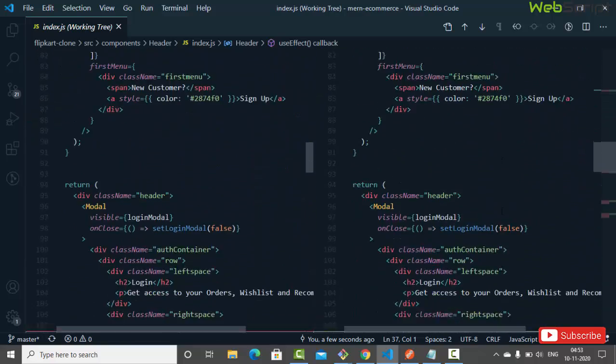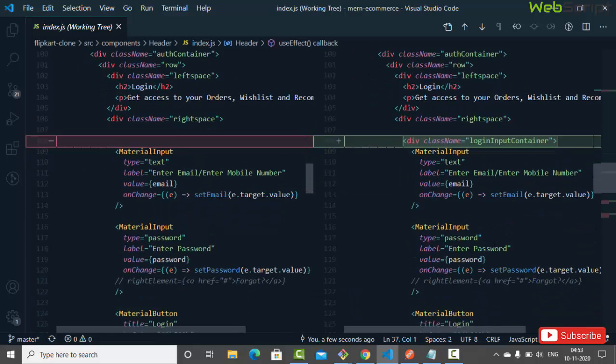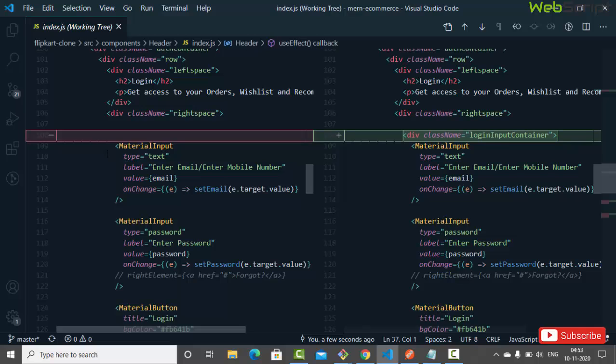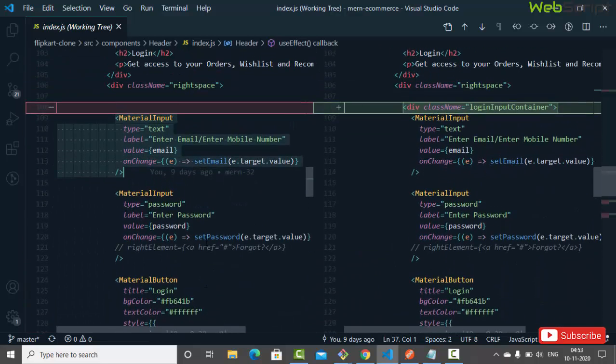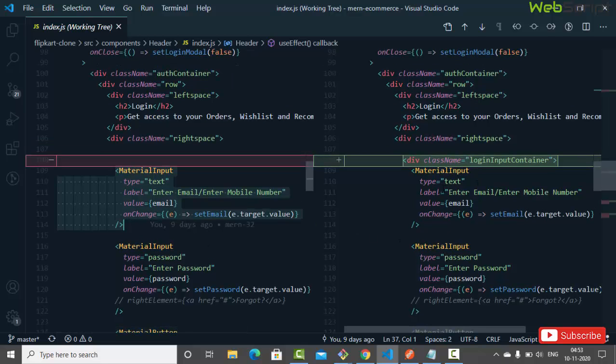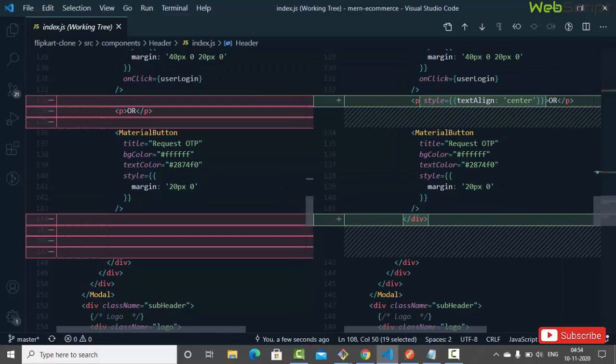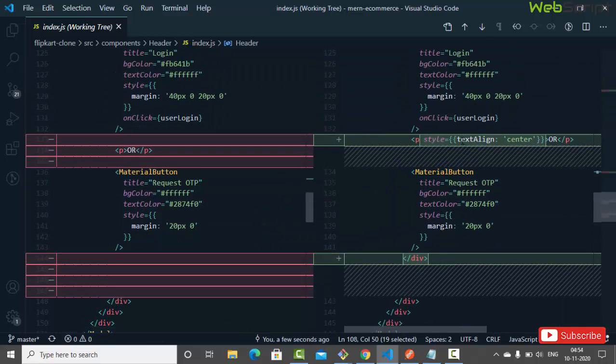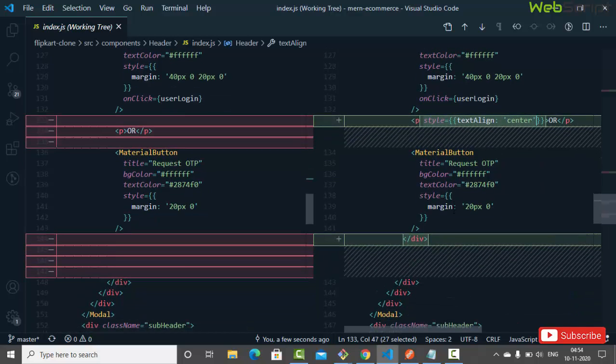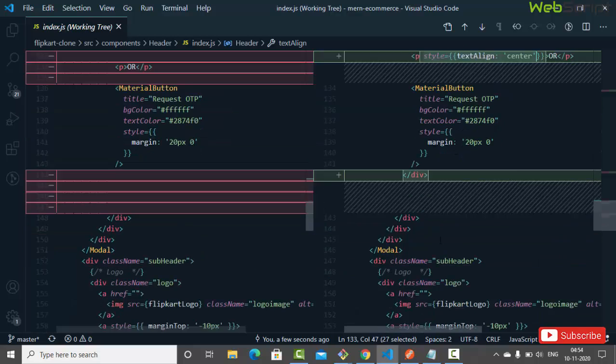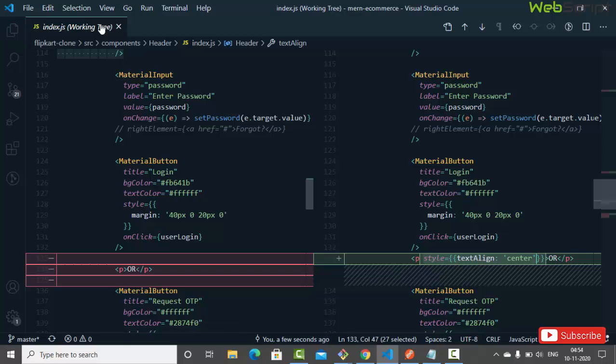Okay, then again what we have, okay, here we have added a wrapper, so that's a div. Initially it was just a div with a class name right space, and inside this div we were having this material input, right? We have all the inputs. Now what we have done, here we have added a wrapper, that's a div with the class name login input container, and obviously I have added this class in our style sheet. And here we have added this style as well, text align center. That's why you are seeing the change in the modal, right? The modal is looking better right now compared to the last one. And then again we have material and everything as it is, so you just need to do this change.